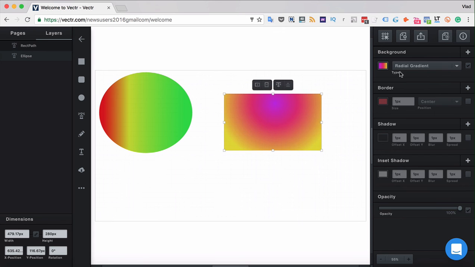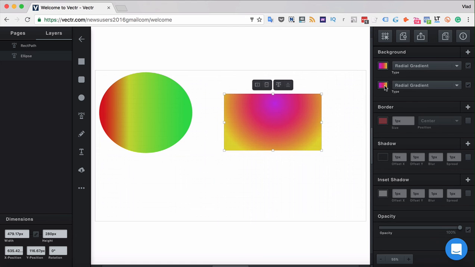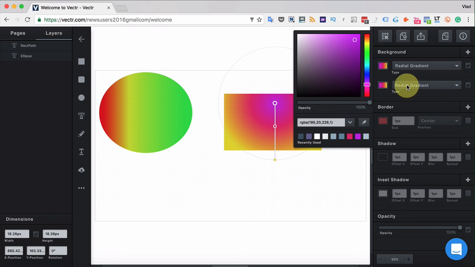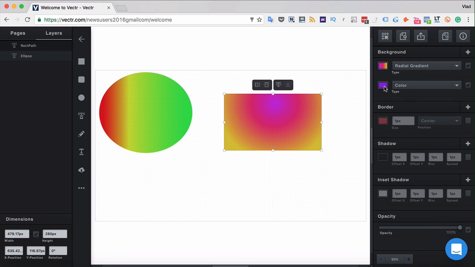So you can add different multiple backgrounds of simple color or the radial gradient and see which one actually works best for each of the figures that you create.